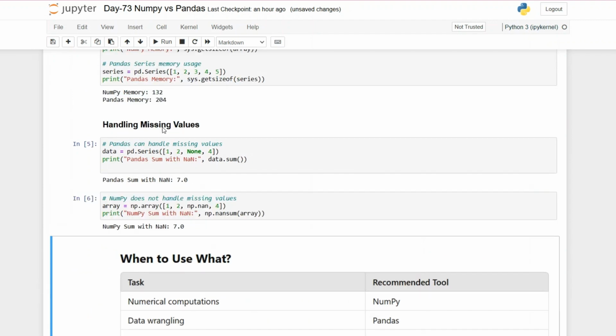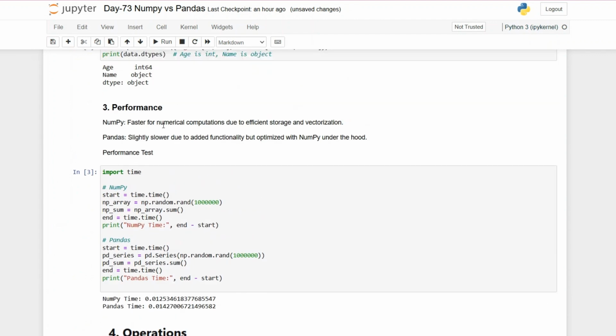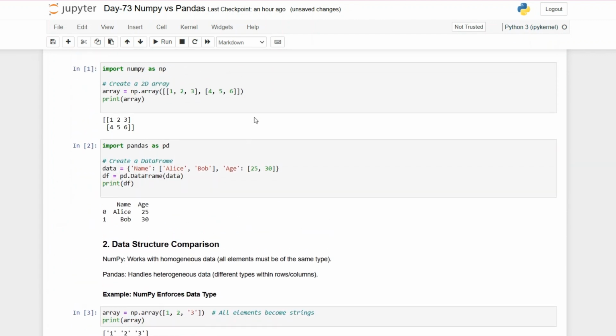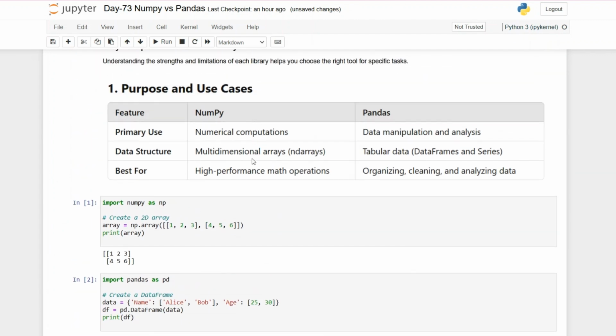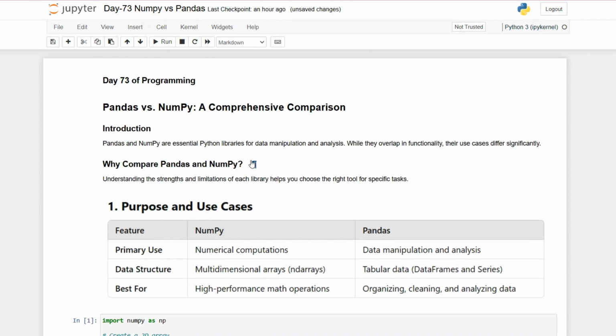So I hope with this you've learned the difference between NumPy and Pandas. Go check out the video. Let me know if you have any questions in the comments.